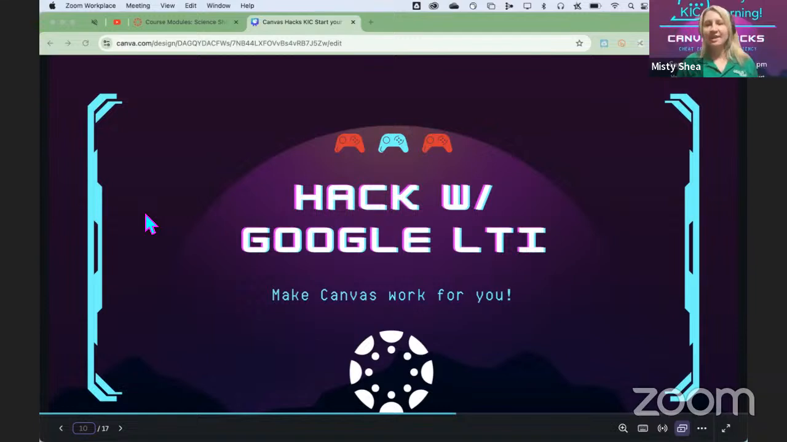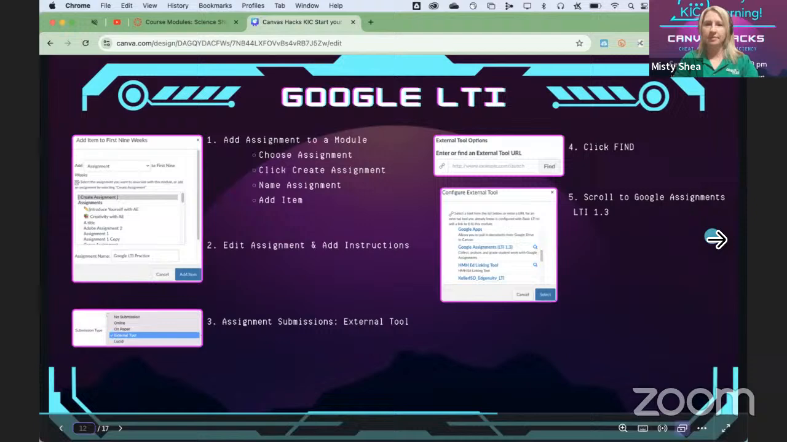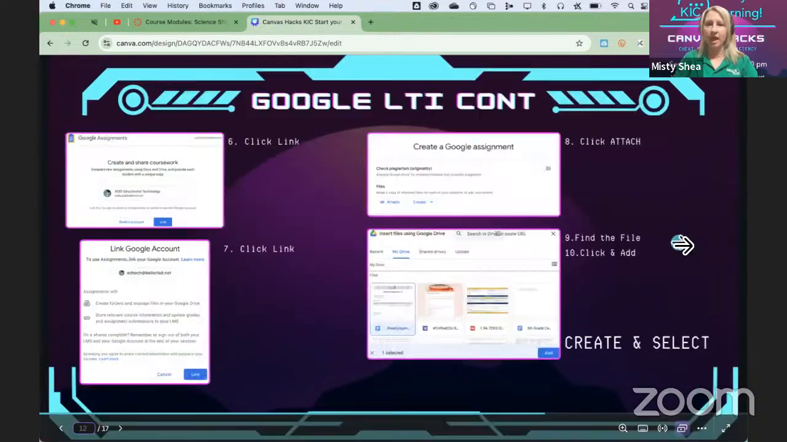All right, so let's look at the hack of using Google Classroom, essentially Google Assignments, inside of Canvas. So we love sharing assignments. We love our Google products. So how can we fully utilize them inside of Canvas? I have the directions on this slide deck, which we're going to share with you at the end, but I'm actually going to walk through them with you live.